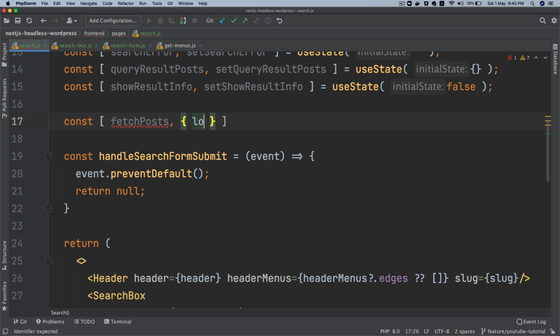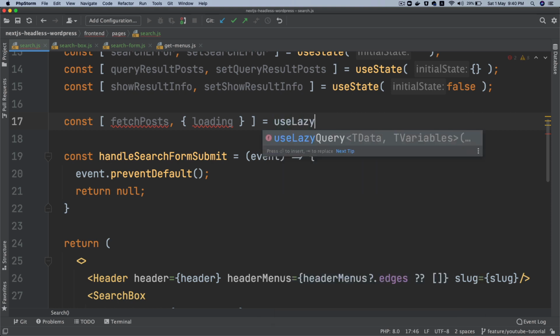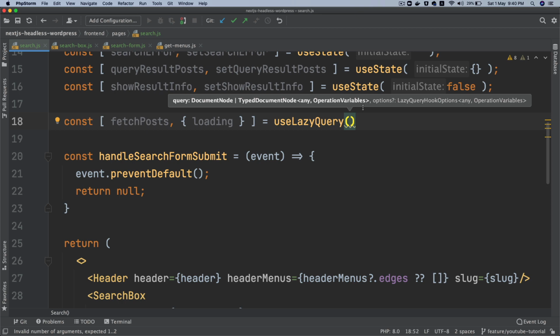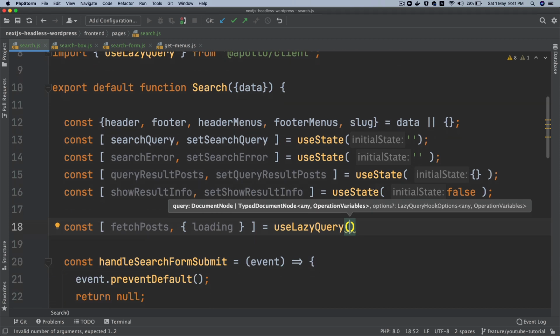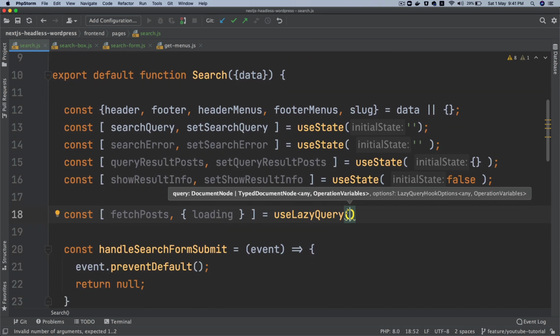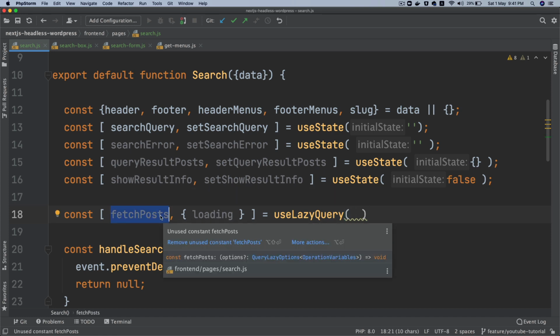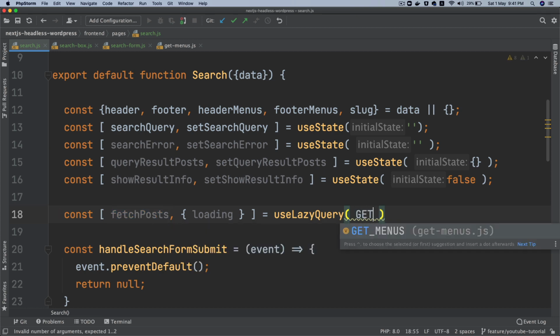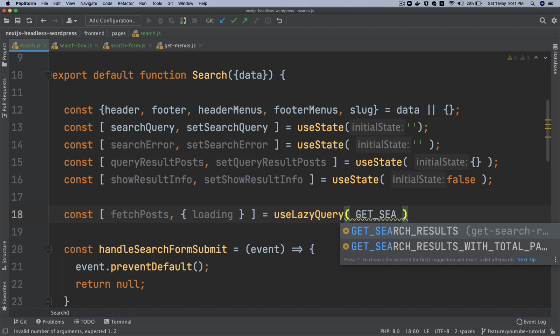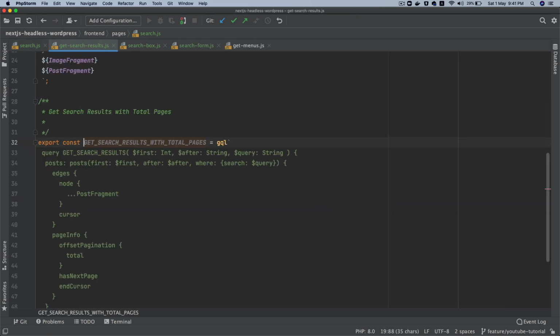You're going to get loading, and I'm going to use the lazy query. The reason I'm using Apollo's lazy query, which is a hook, is because we don't want to call this every time the component renders. We want to call it once the form is submitted, once the user has finished typing and hits submit or hits enter. That's why we're using the lazy query. It's not going to keep getting called unless you call fetch posts; until that time the query will not be made. So this is the place where we want the get search results with total pages query.